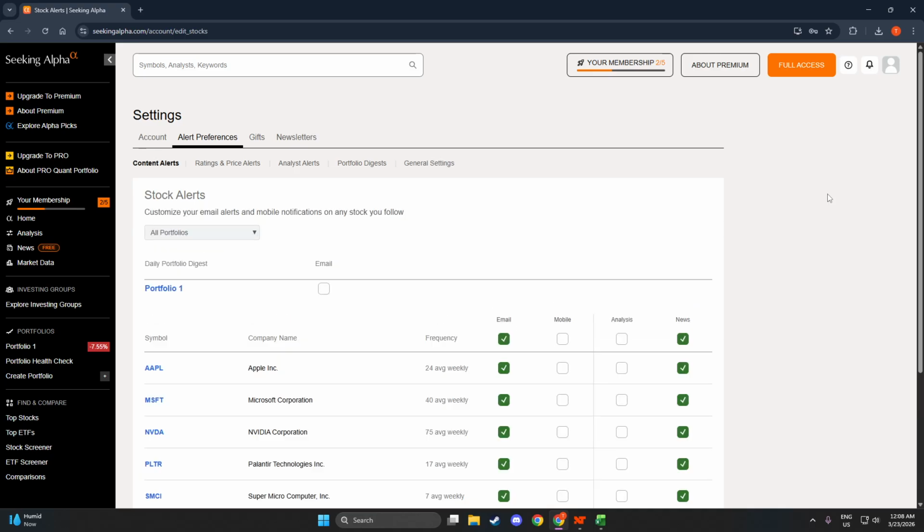Think of it as the control panel where you can decide what's important and how you want to hear about it. Begin with Content Alerts. These include articles and news related to the companies and topics you follow. Turn these on if you want timely commentary, deep dives, and breaking headlines. A quick tip: if you're an active trader, real-time news can be invaluable. If you're longer term, prioritizing articles might give you more signal and less noise.